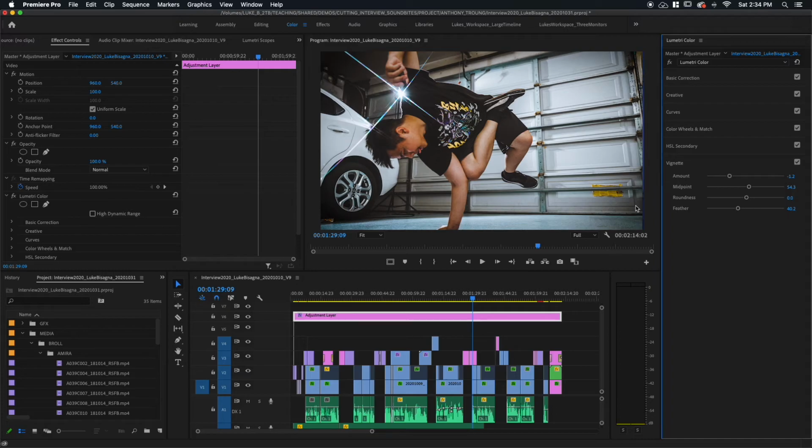So I encourage you to experiment with applying a vignette to your interview timeline as well. Remember, slap that adjustment layer on first, make sure it goes over the entirety of your timeline, and then apply the vignette, thereby giving your interview just a little bit of a cinematic look to it.